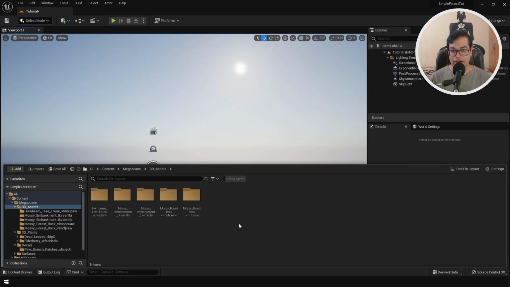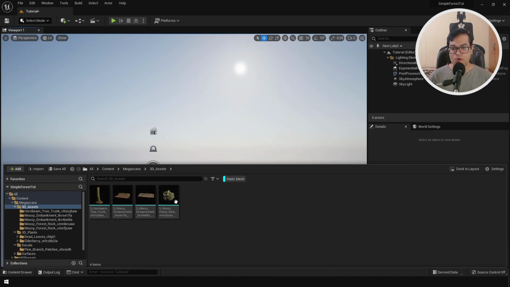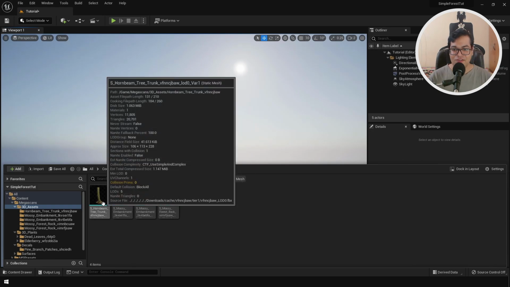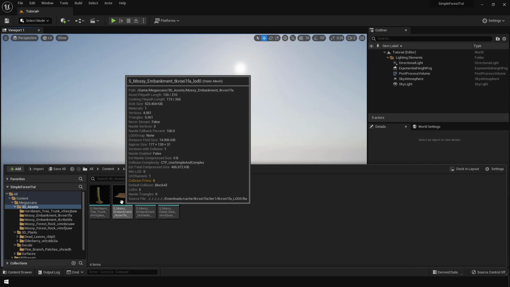Now if you go in the 3D assets folder, you'll see all of your assets there. So every asset is in its individual folder. To view all of these assets at once, I like to add a filter. So just add a static mesh filter, and that way you can view all of these assets at once. So now let's drag this embankment asset in the scene.